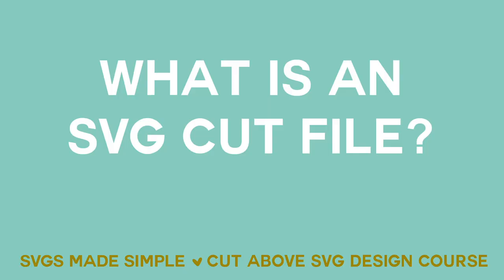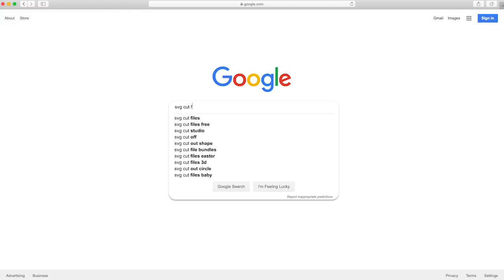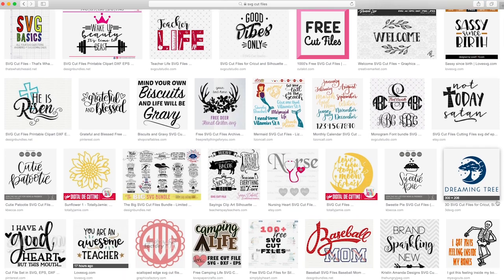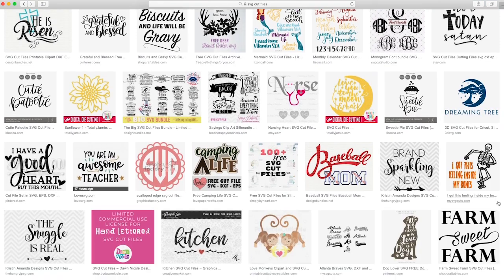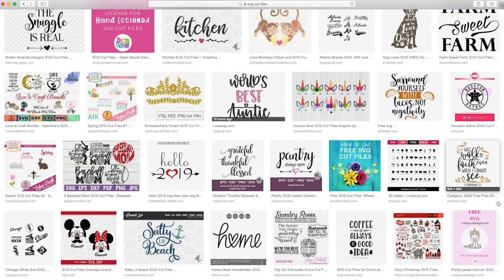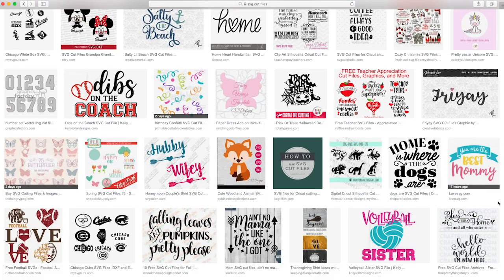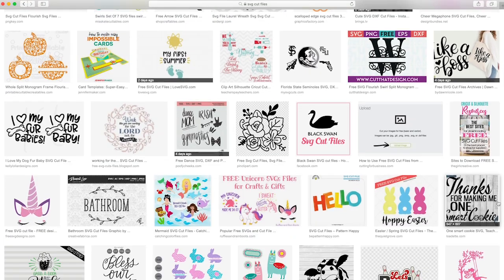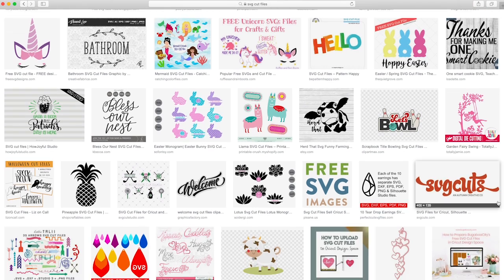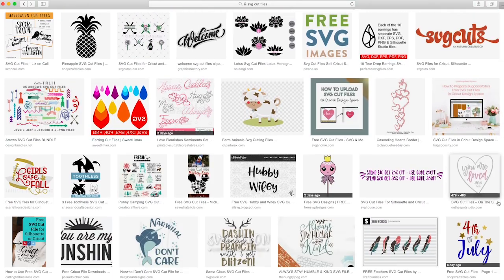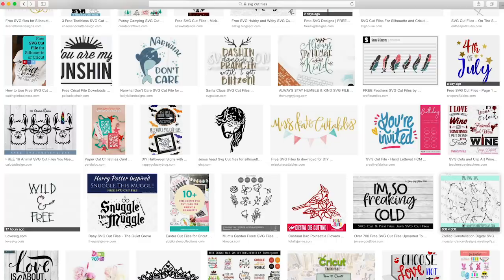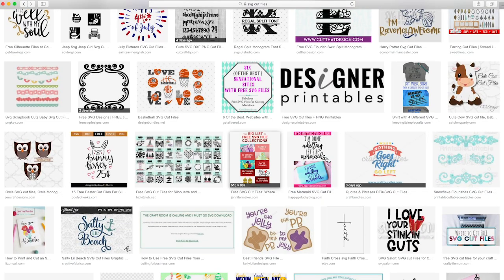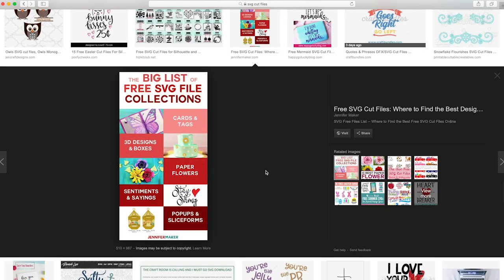So let's begin with the basics. What is an SVG cut file? An SVG is a file with a pre-made design that you can download to your computer or device, upload to your favorite design software, such as Cricut Design Space, Silhouette Studio, Sure Cuts A Lot, or Make the Cut. The file contains all or most of the imagery and directions needed to cut a project exactly as designed. And it's this exactness that makes SVG cut files so appealing. It allows designers to make something precisely and share it with others so they can make the same thing.